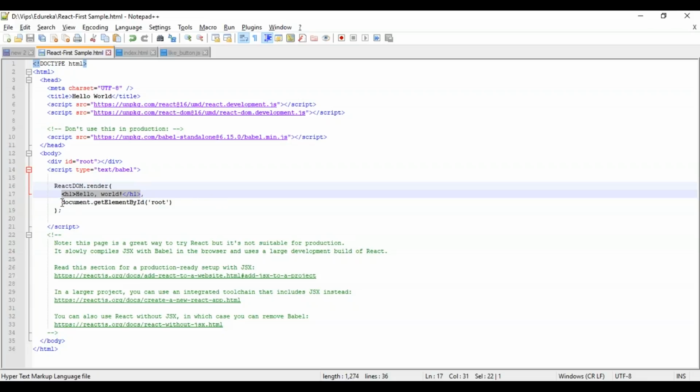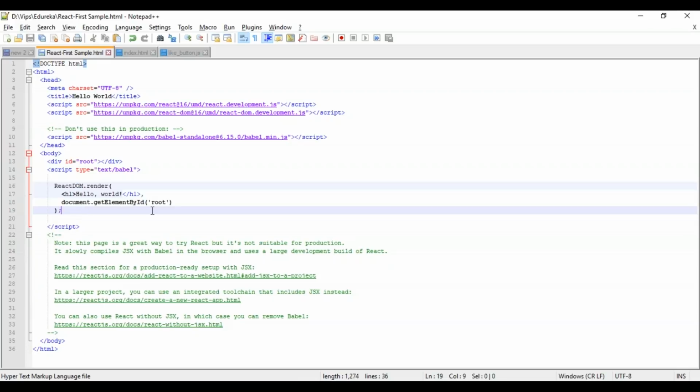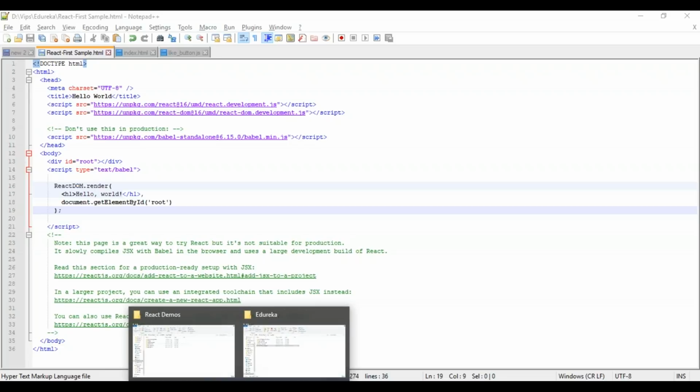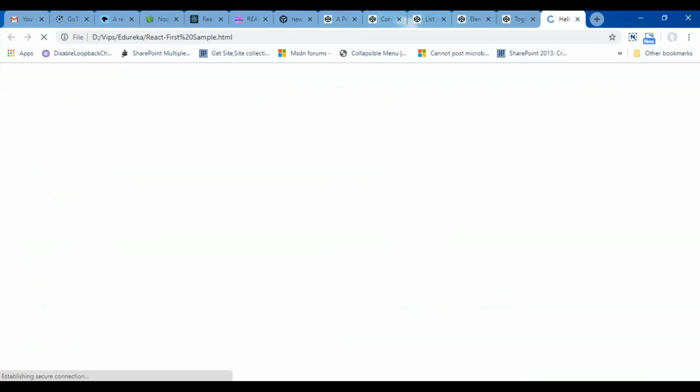The second argument is the placeholder where you want to render your data or your element. So that is how we write ReactDOM.render. Let me save this file and run it. If I run this file in the web browser, here is the output of this file: hello world.